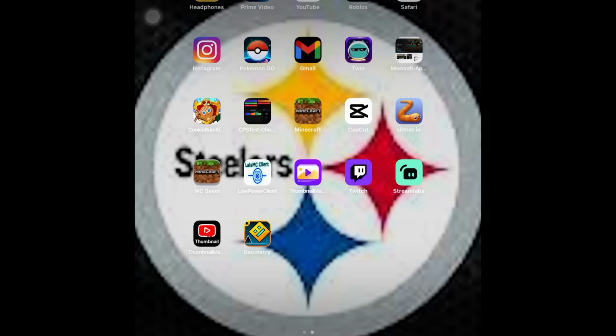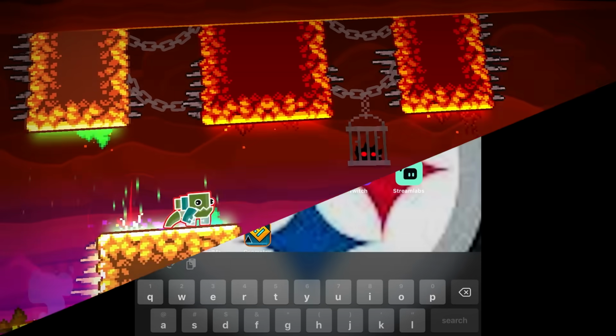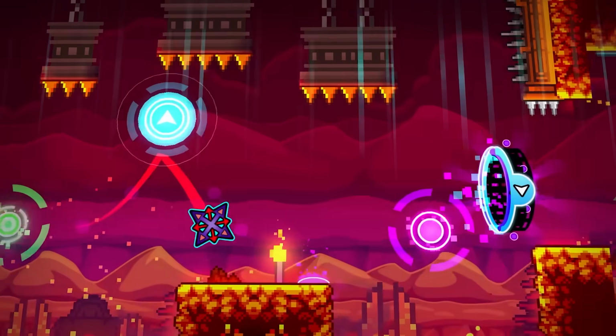Finally, bro. A lot of Geometry Dash mobile players were simply not able to open the game in 2.1. However, that's no longer the case. So that is very, very cool.